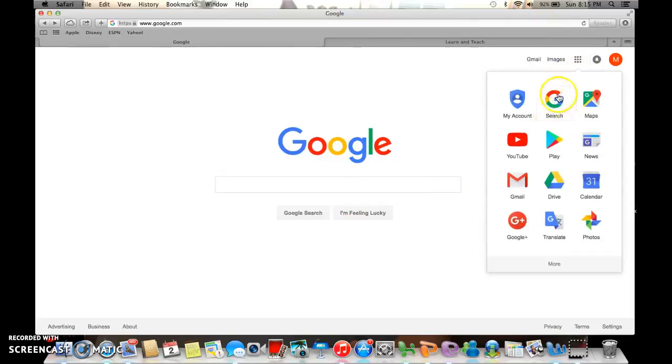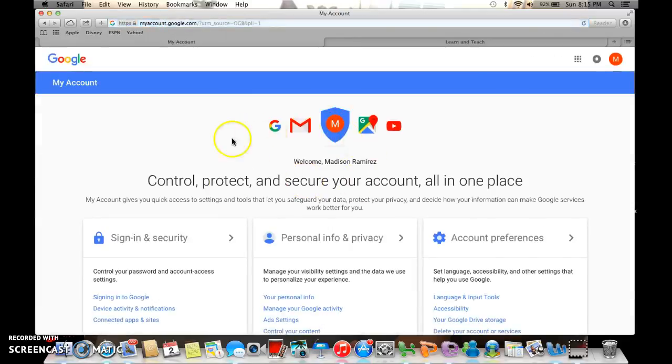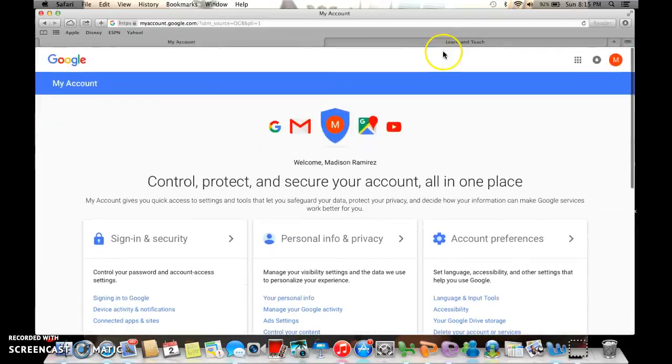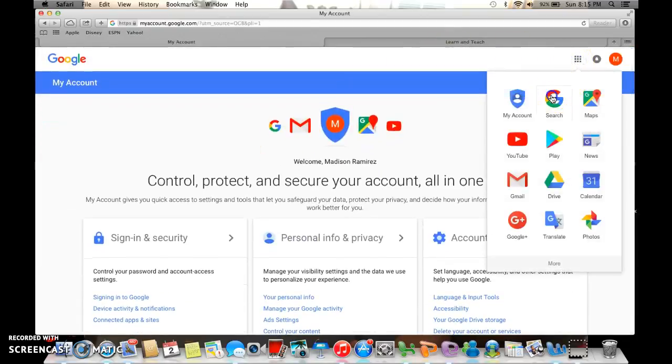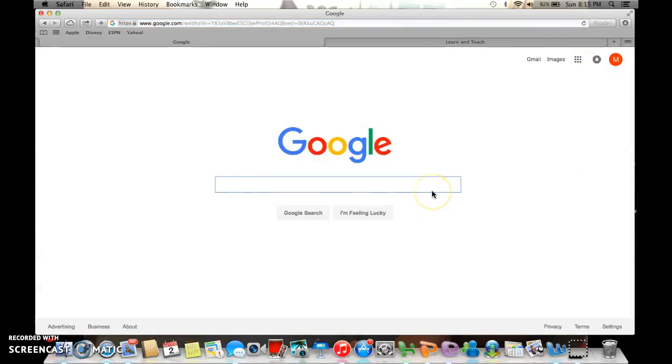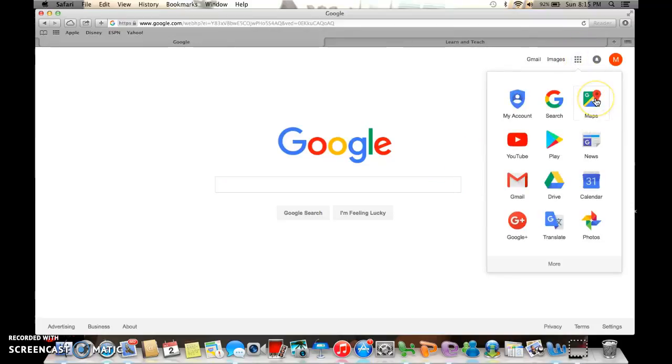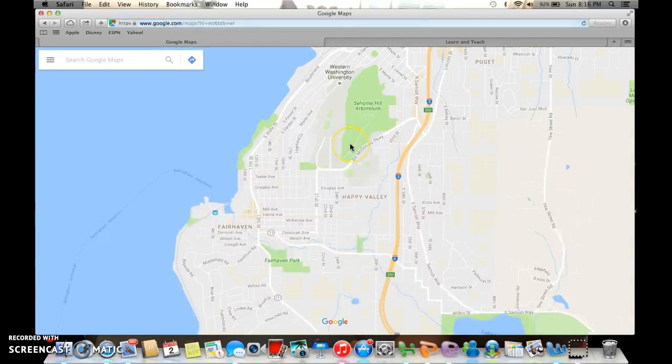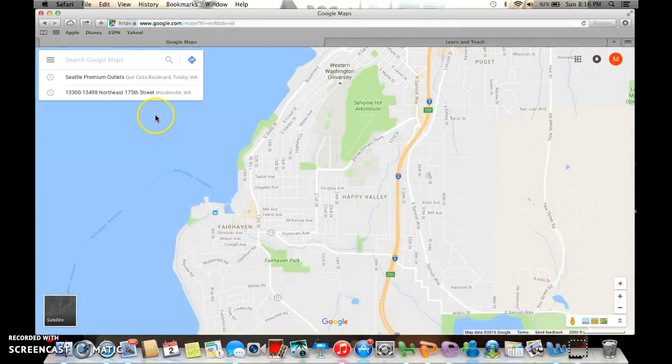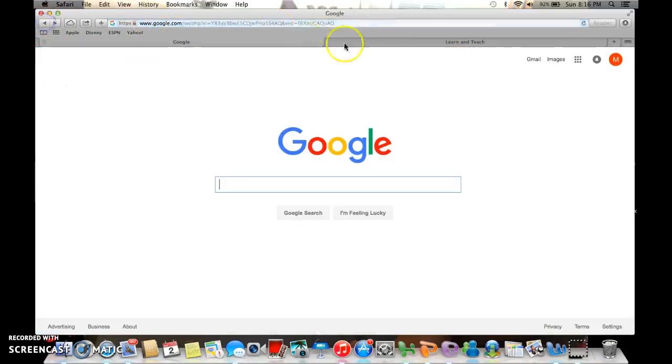And so here's your account, basically just information about your specific account. The Google search is just the main Google browser where you can search anything. Then you have the maps, just a big old satellite. You can use it to get to and from, show you where you are. Pretty self-explanatory there.